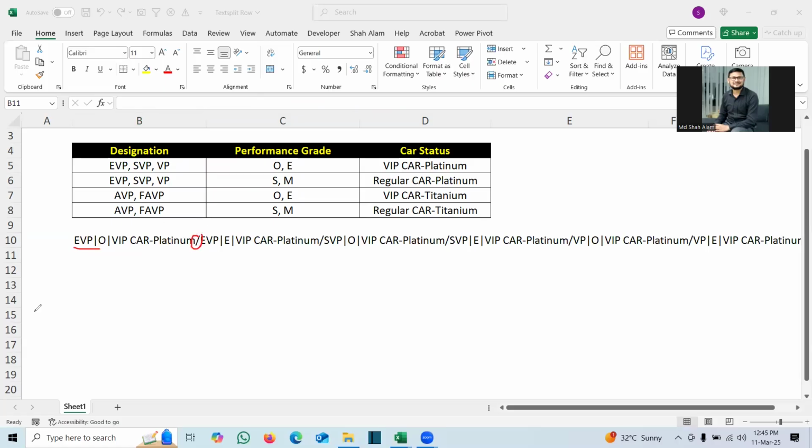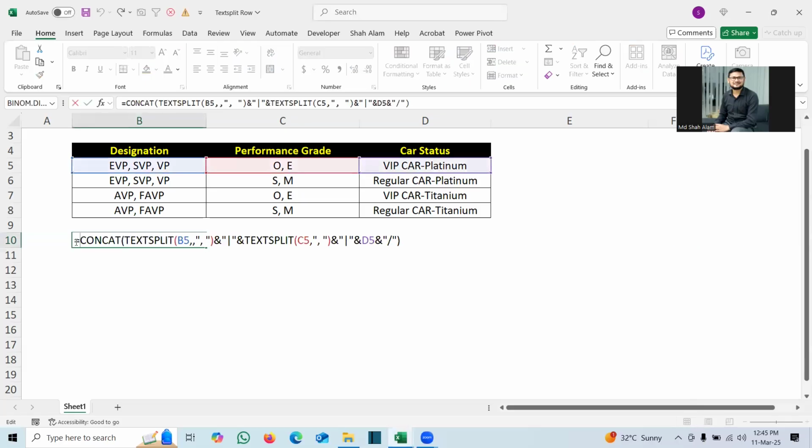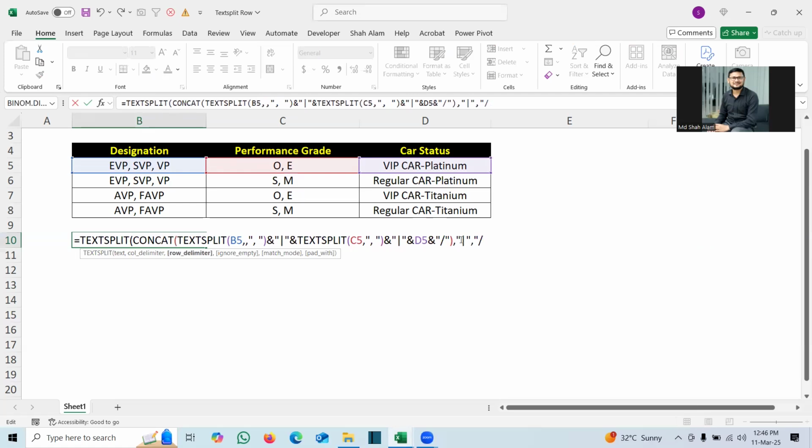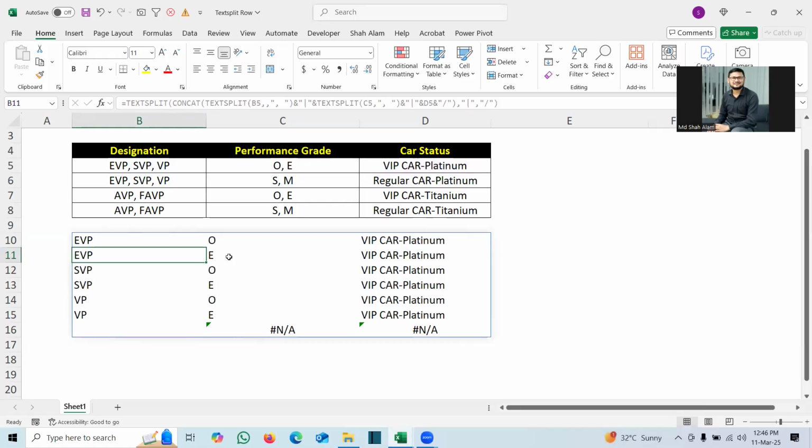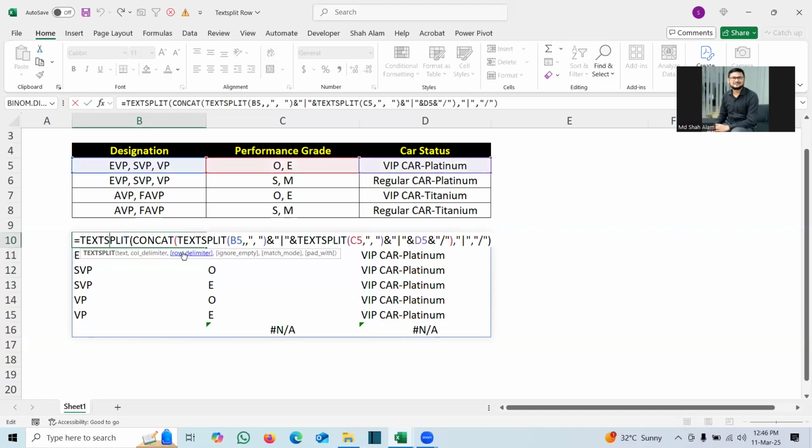Now I will use text split function again. So let me write the text split. Text split. The column delimiter will be pipe, comma, and the row delimiter will be backslash. If I close the bracket and press enter, you can see I have received my expected result. Now I will use map function for my entire range because I have to return my result for my entire table. So I will use map function here.